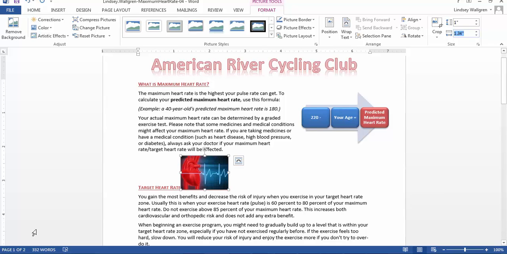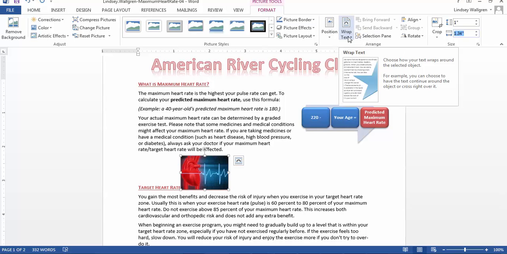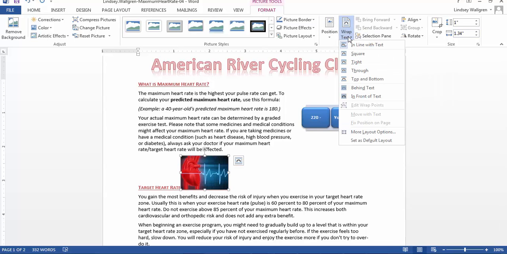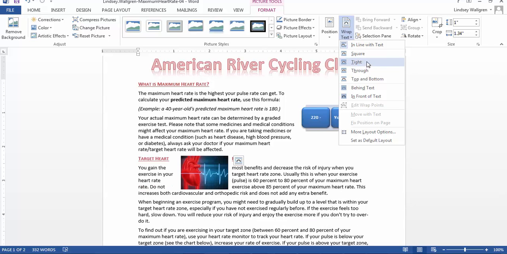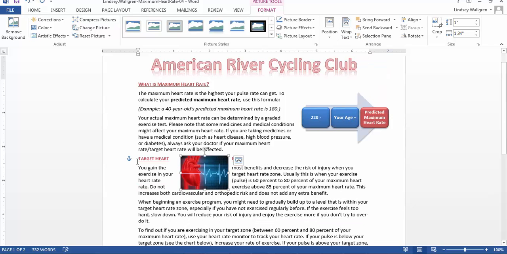Now step E, click the wrap text button, and we want a tight wrap. So under Picture Tools Format, we've got our wrap text over here, and we can click the tight, and that will make all of our text kind of come in tight around the image.